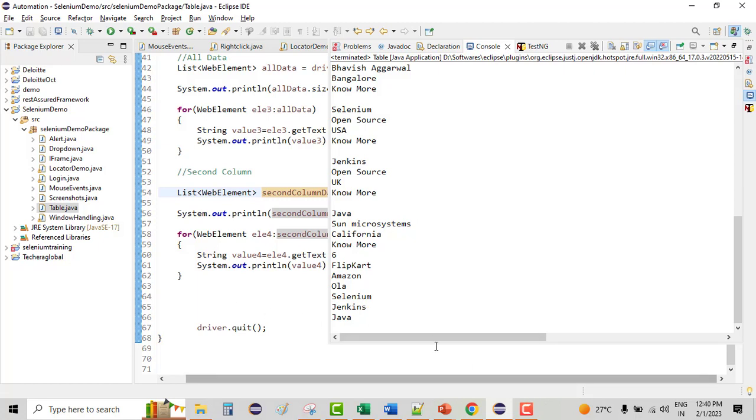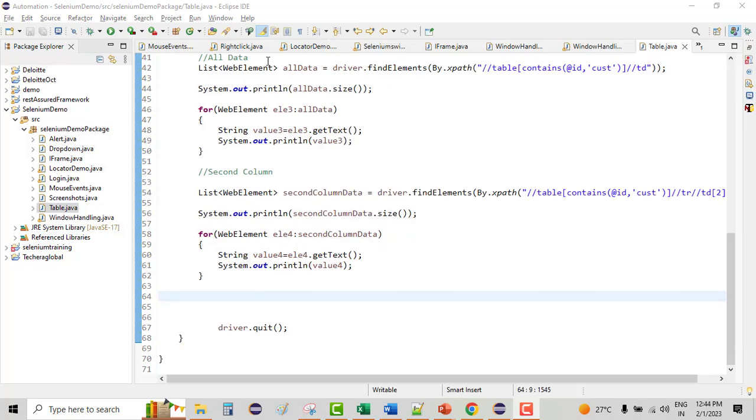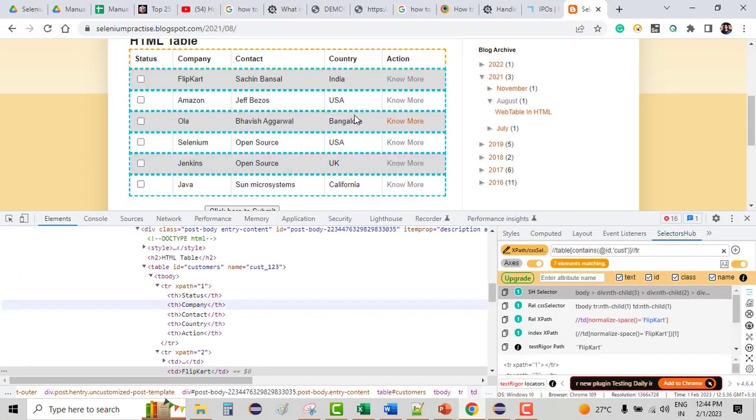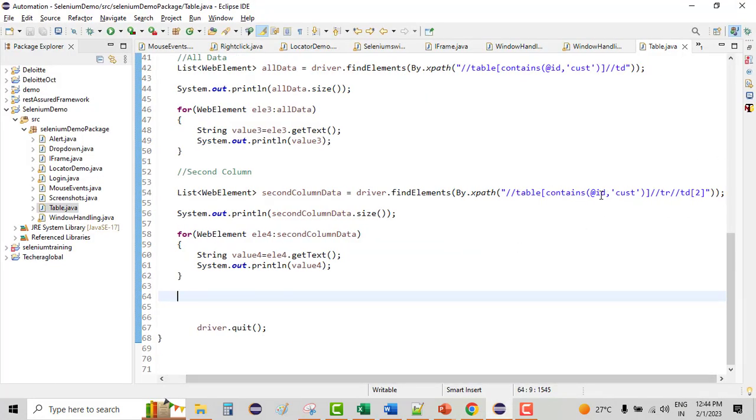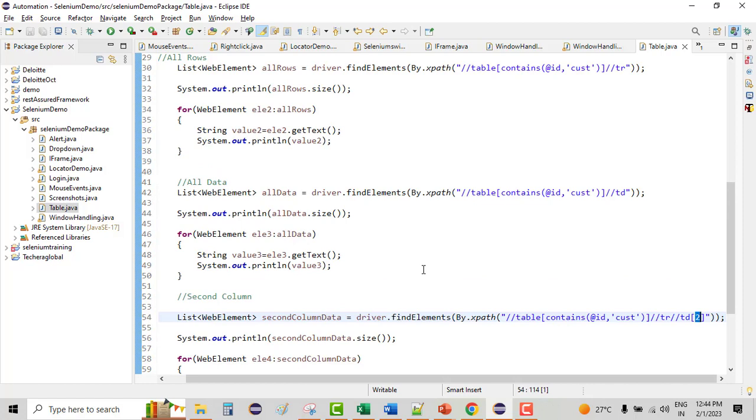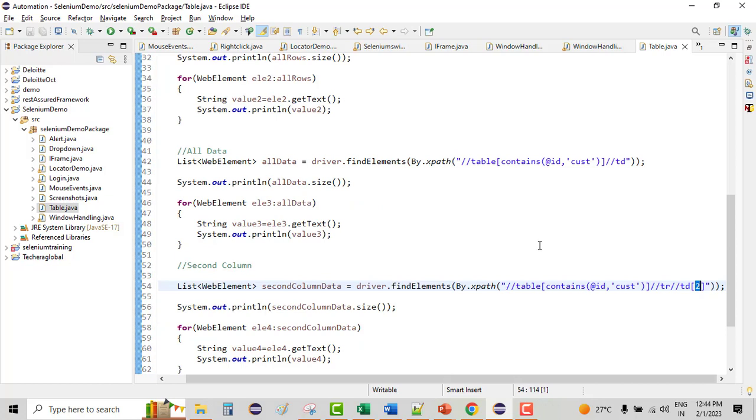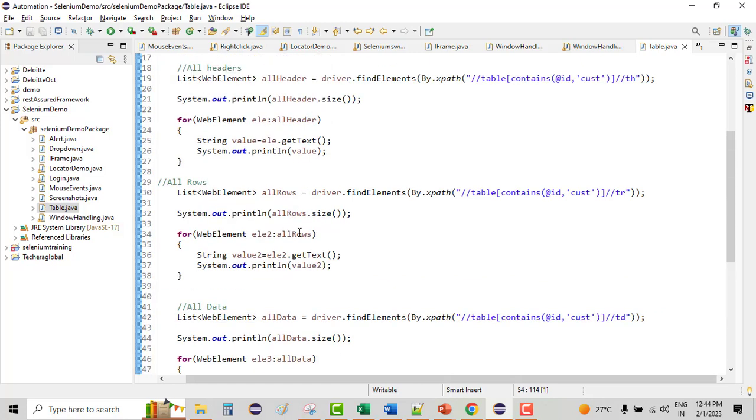Now similarly, if you want to access all the countries in the list, then we can do /tr and then td 4. That is the fourth column you want to access. So any column whichever we want to access can be changed according to the td here. So that's how we can access the table content or the table headers, table rows, table columns, table data. So any particular column, any particular data, we can do that using these methods. Now that's all for tables.